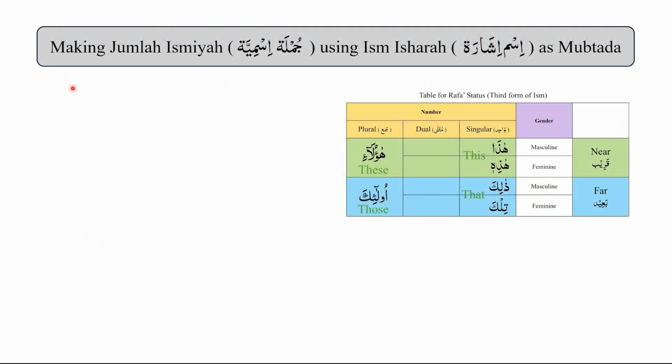We will now make jumla ismiya using ism ishara or definite pronoun as mubtada. Here is our table of demonstrative pronouns as reference. If we want to make a sentence, "this is a student," we will need a mubtada and khabar. We can start with the khabar first, which will be talibun.